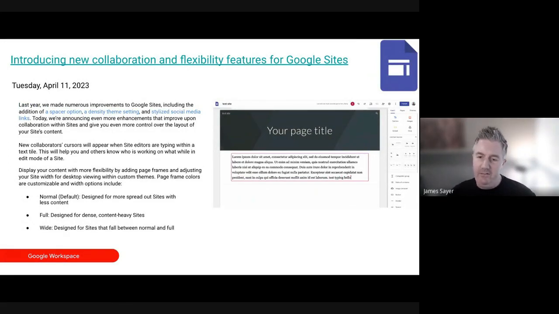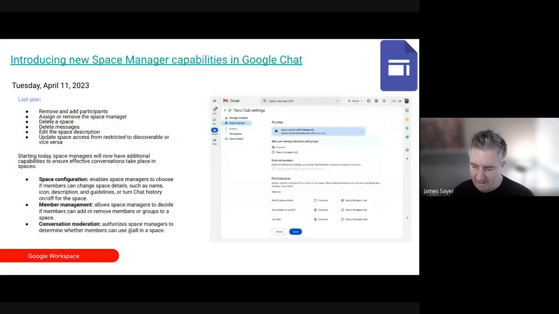Okay, Google Sites. Thankfully, we're not talking about the closing down date of old Google Sites anymore. But new collaboration tools are coming for Google Sites. It just makes it easier if you're collaborating on a site to see whereabouts other people are editing in the site. And there's also different layouts now. There's a couple of releases actually talking about the layout, the density of the text, and the width of the design of the Google site. So just a few updates there for Google Sites.